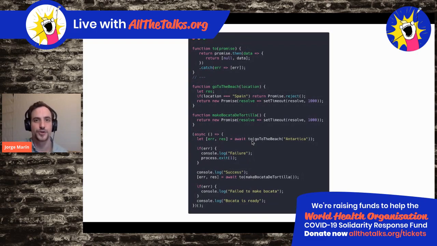I think it's pretty neat. And I encourage you to try it on your own projects, to try it on the Node repo, or create a Node.js program and just play with it.